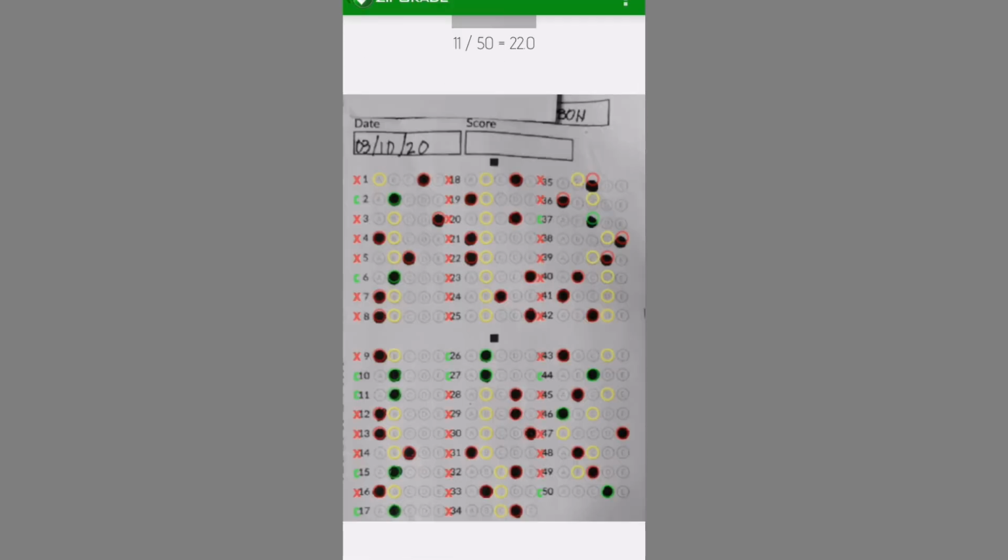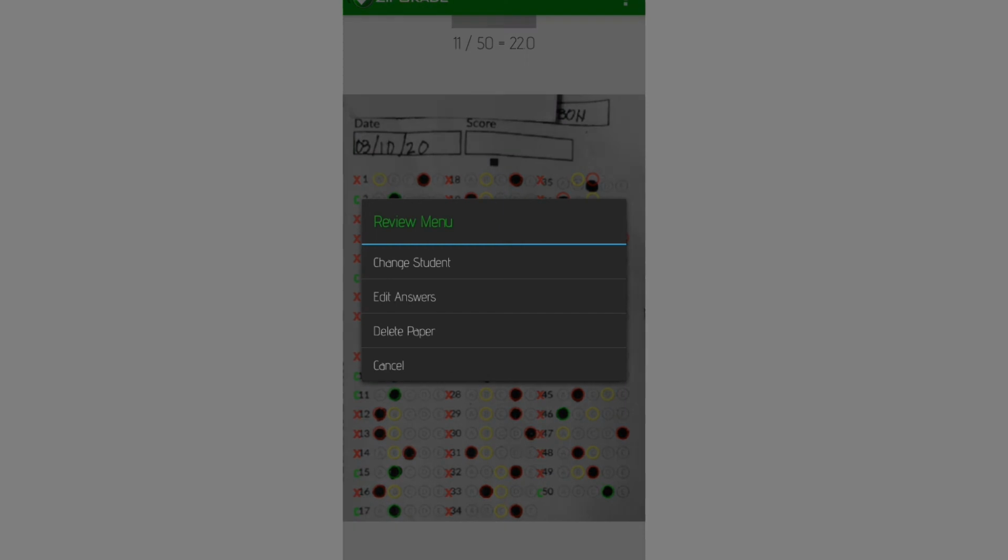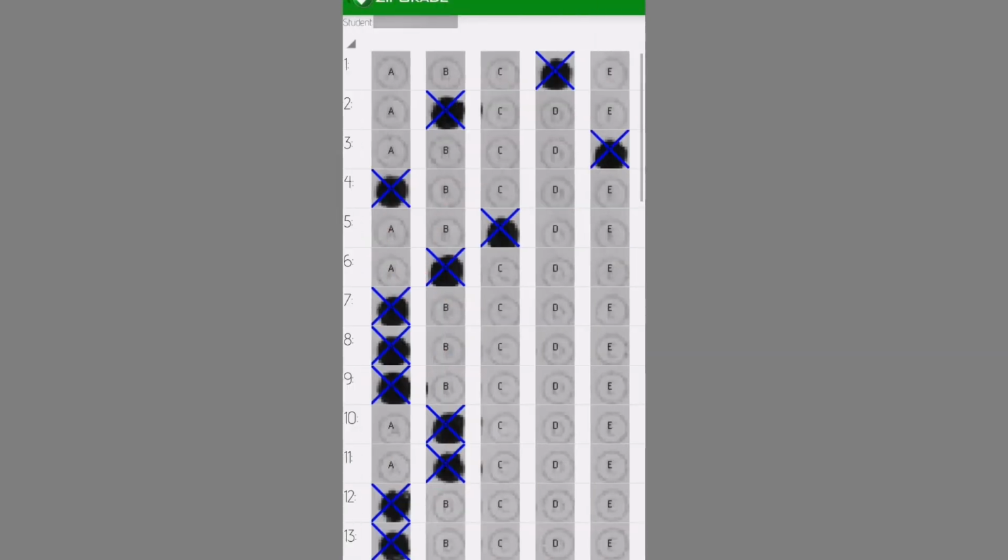If you think the scanning is poor, you can always erase the paper, change the student, or if you want to review the paper again, you can edit the answer if sometimes students make unnecessary marks on other circles and Zipgrade scans it. So you can change which one Zipgrade will count.